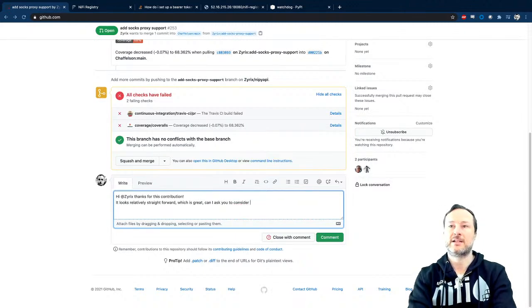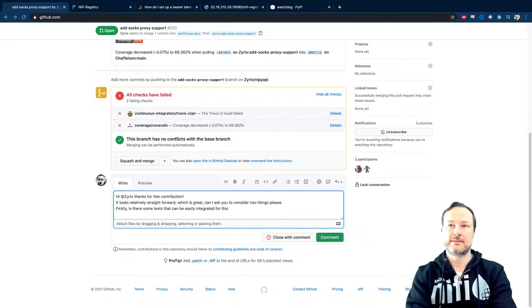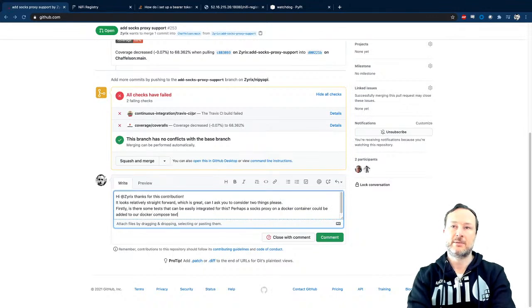So can I ask you to consider two things, please? Firstly, are there some tests that can be easily integrated for this? Perhaps a SOCKS proxy on a Docker container could be added to our Docker Compose test environment and appropriate tests run against that.